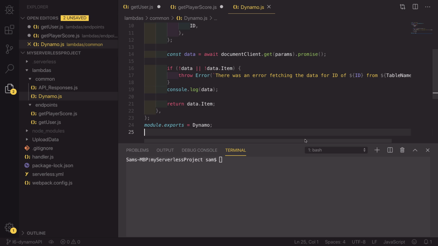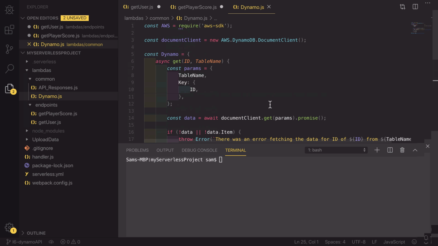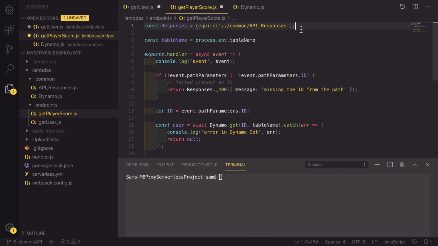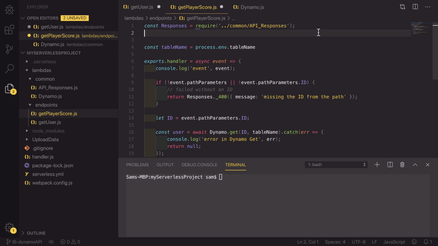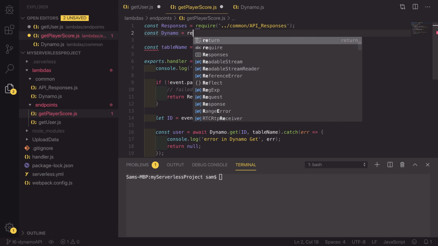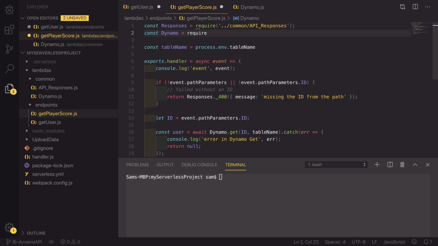Now we can go back into our player score file and scroll up to the top of the page. In here, we can now define this Dynamo object by requiring it in. So const Dynamo equals require, and in this case, down one file system into common, and then Dynamo.js, just like that.